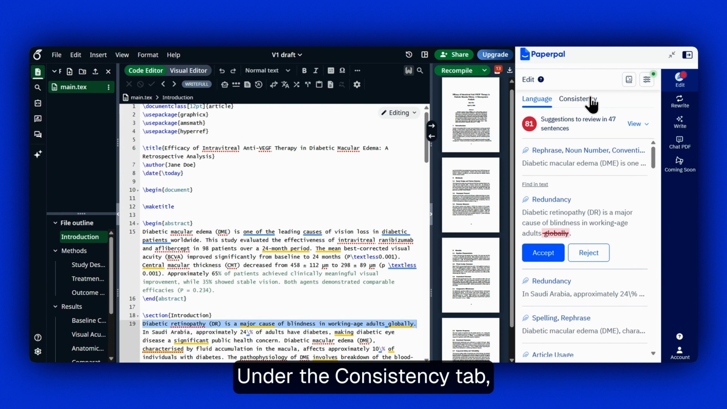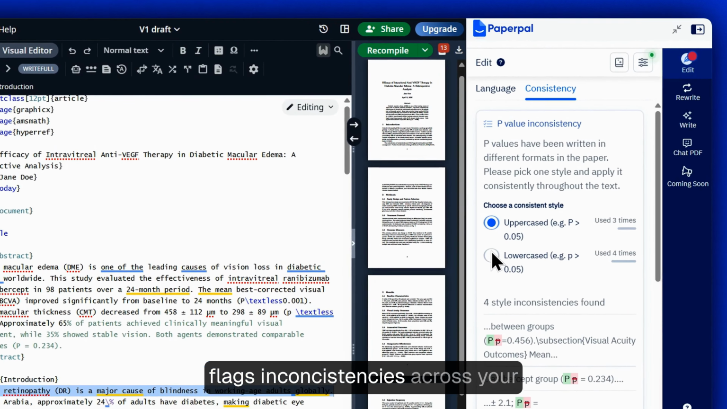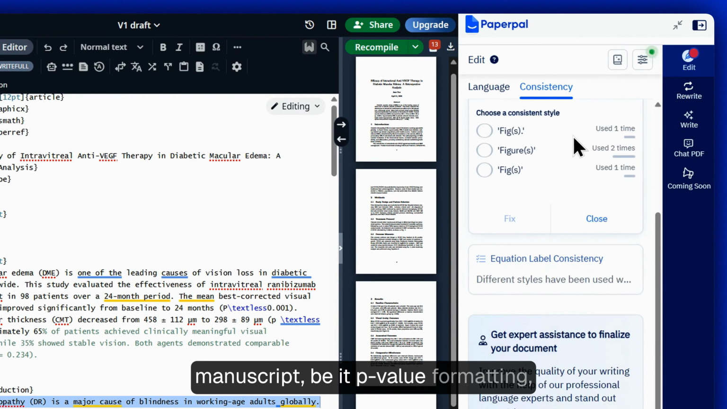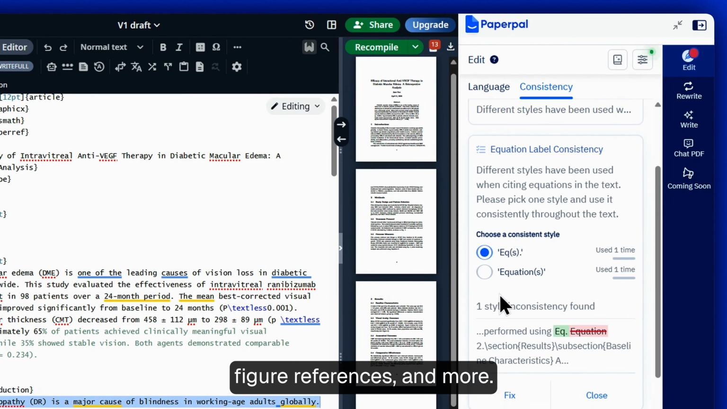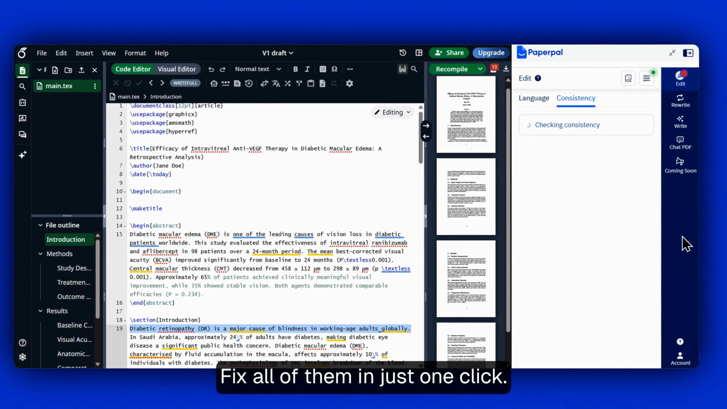Under the Consistency tab, Paperpal flags inconsistencies across your manuscript, be it p-value formatting, figure references, and more. Fix all of them in just one click.